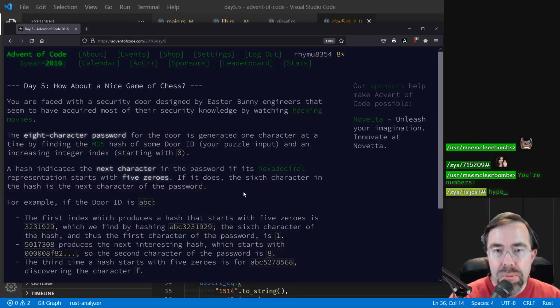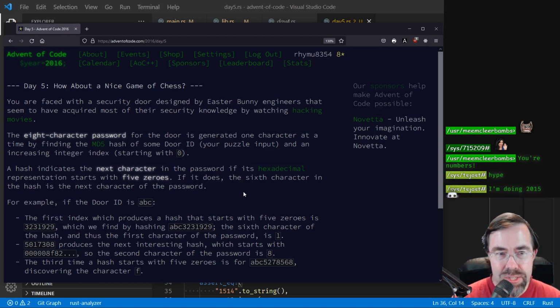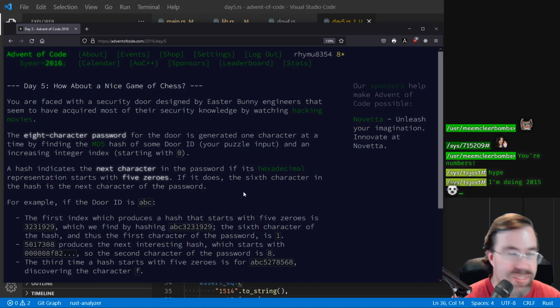So, how about a nice game of chess? You are faced with a security guard designed by Easter Bunny engineers. So it must be, oh, security door. I thought it said guard. So, okay, the door is designed by Easter Bunny engineers that seem to have acquired most of their security knowledge by watching hacking movies.